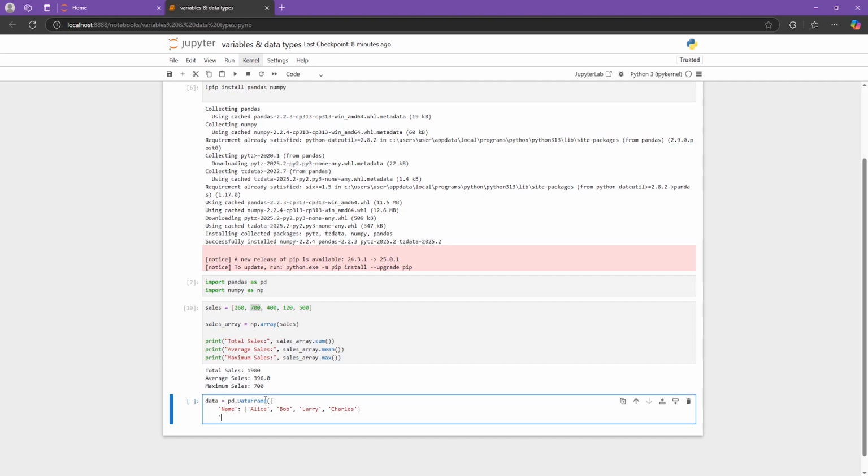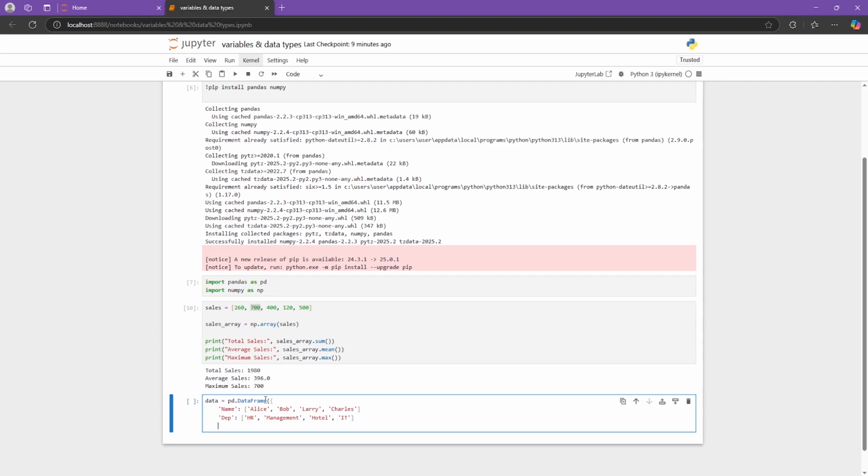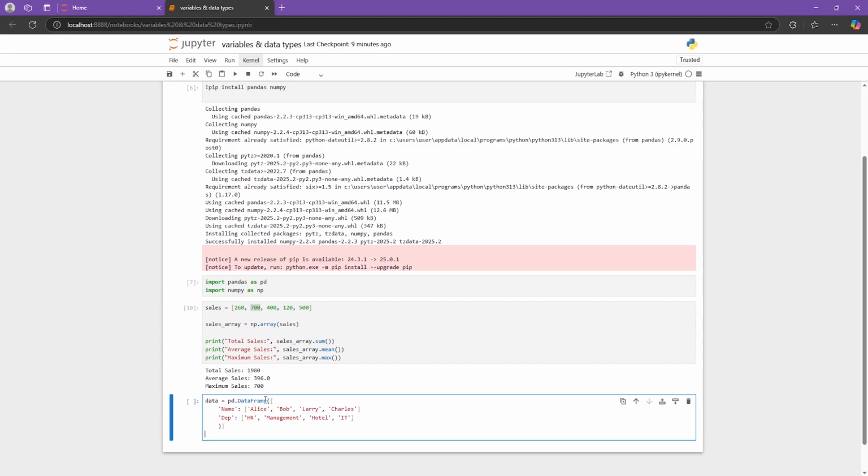I'm going to create another column of that data frame, such as department, colon, square brackets. Let's say one is going to be for HR, one is going to be for management, one is going to be for hotel, one is going to be for IT. In that case, we have our department variables done too. Now here I'm going to close off the brackets and the curly bracket.